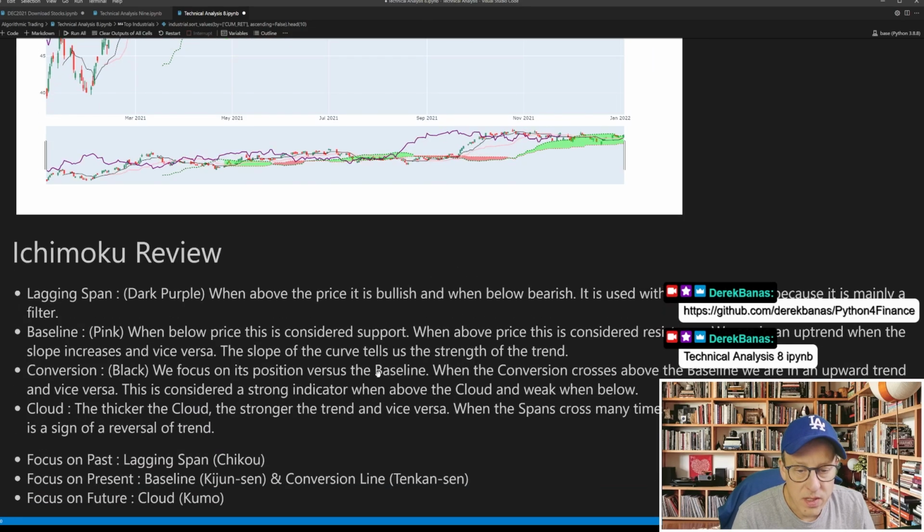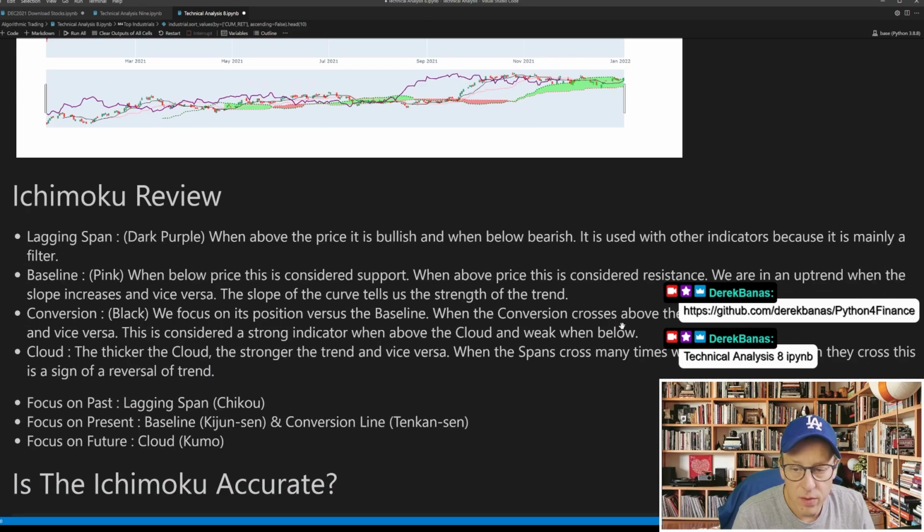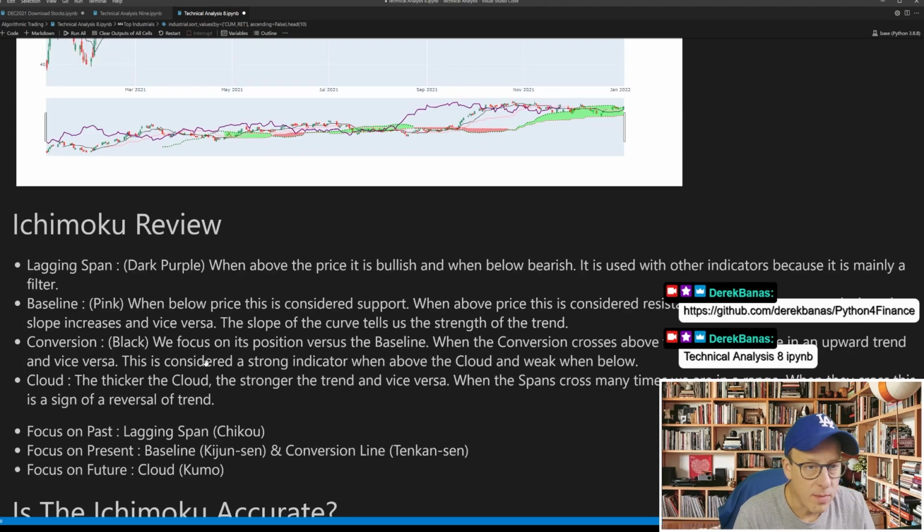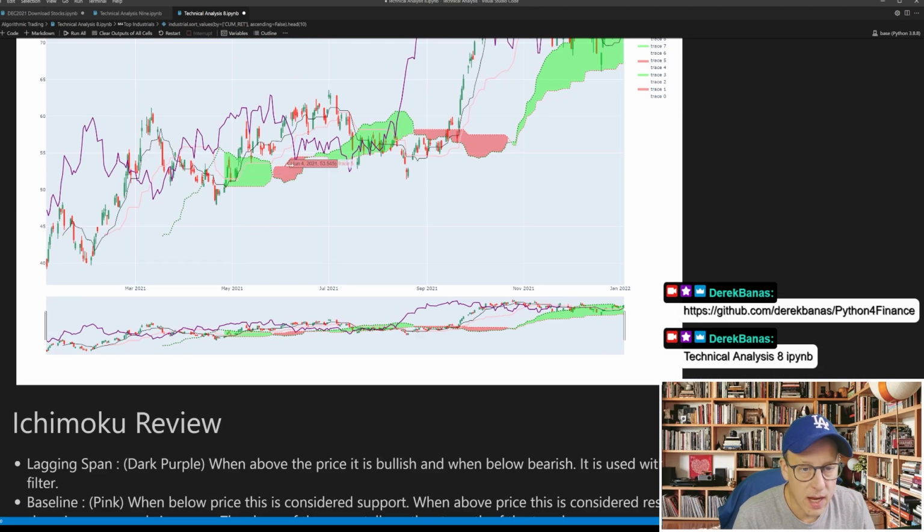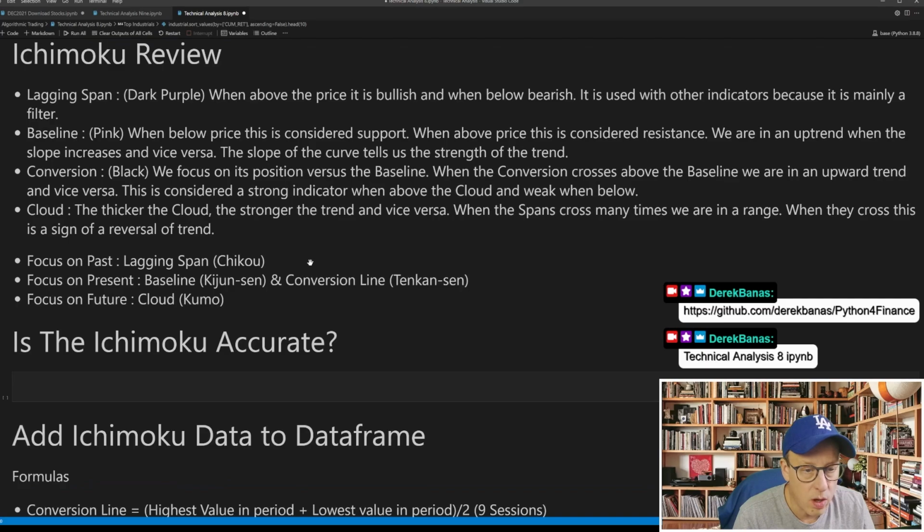We focus on its position versus the baseline, and whenever the conversion line crosses above the baseline, we're in an upward trend, and vice versa. And I already talked about the cloud a whole bunch of times. The cloud, just to review, is the green and red parts. And I'm going to show you how to do all of that.